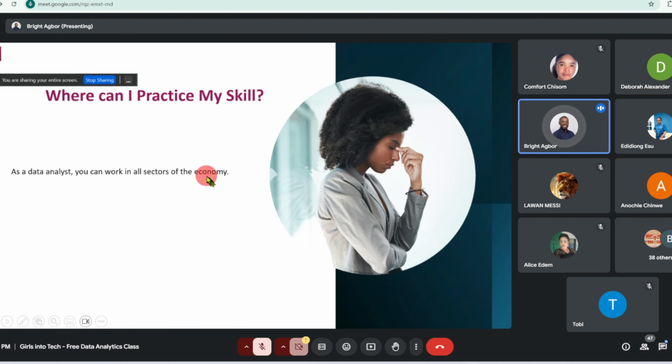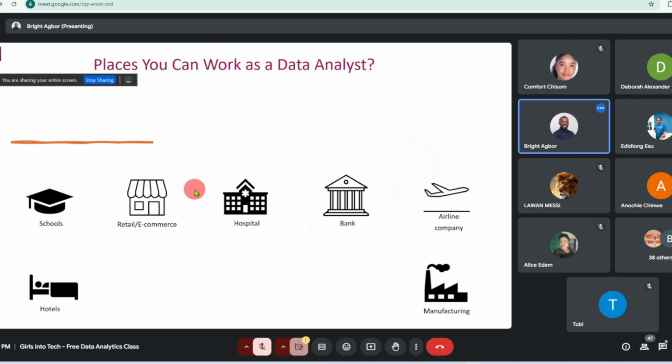So now, where can I practice my skill after this one month training? Where can I apply for a job after this training? Where can you work as a data analyst? A data analyst can work everywhere and anywhere. You can work in the school, you can work in retail and e-commerce, which is Amazon, Jumia, Konga. Those that have a background in medicine, those in medical school, you can work in the hospital as a medical analyst. You can also work in the bank.